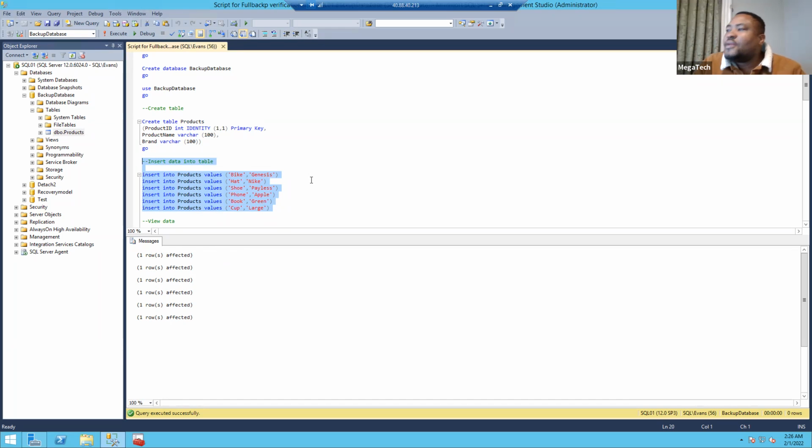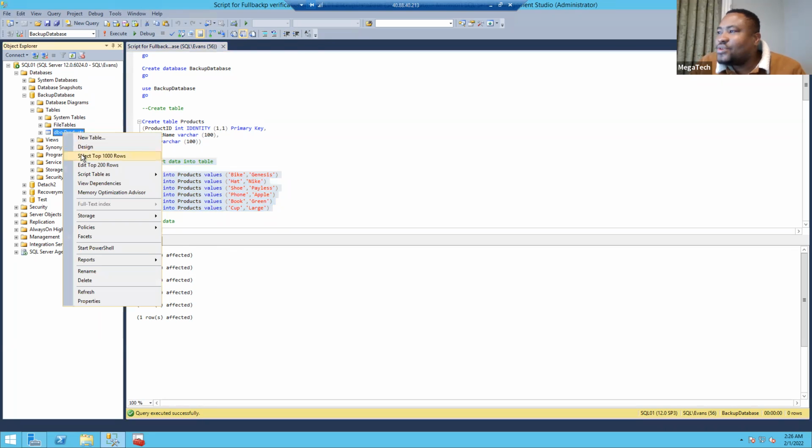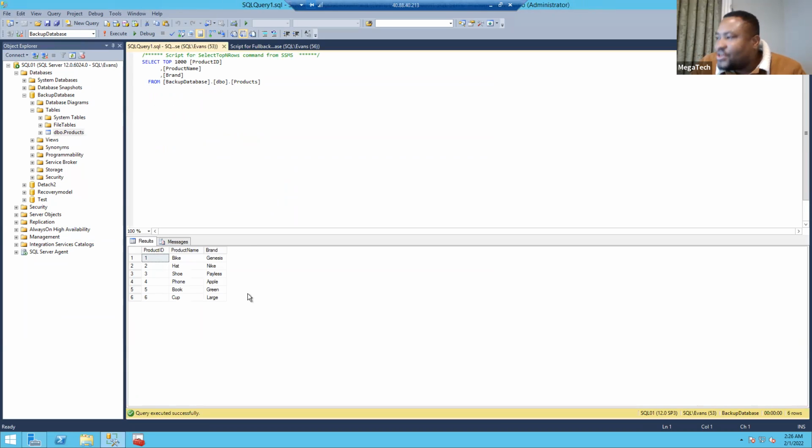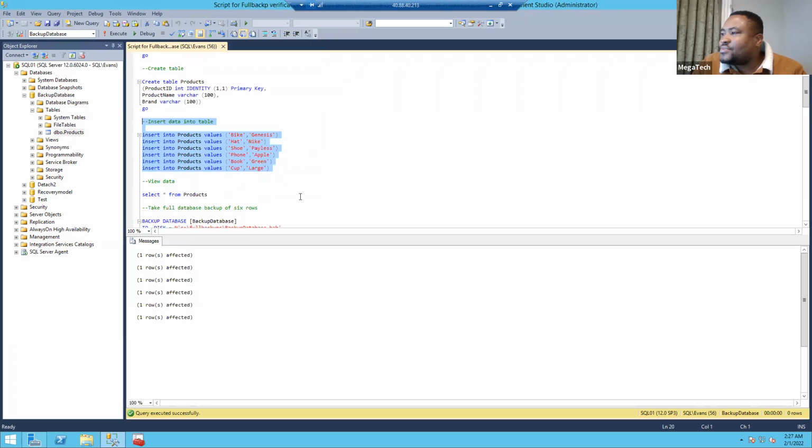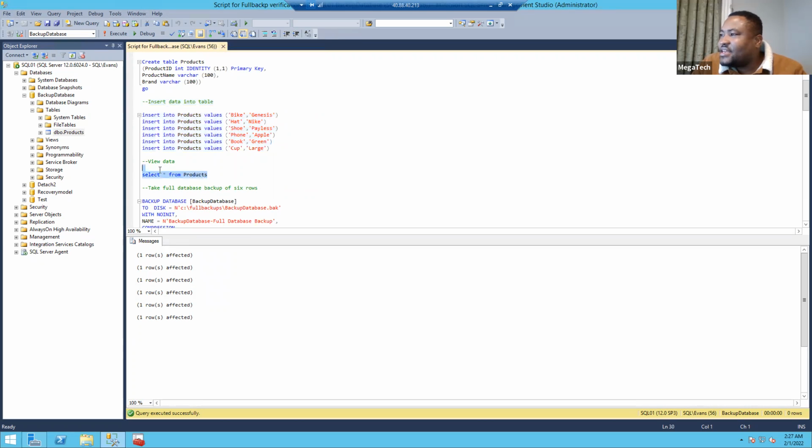For you to see everything that is in this table that has been created, again, you can use the GUI, just right click it, go to select top 1000 rows. Your table now has values, 6 rows. But I want to cancel that. I want to use T-SQL. You can just use select star. It will select everything for you again. Execute.